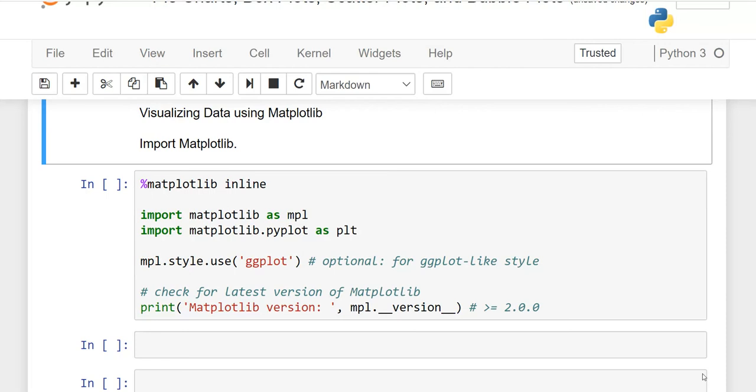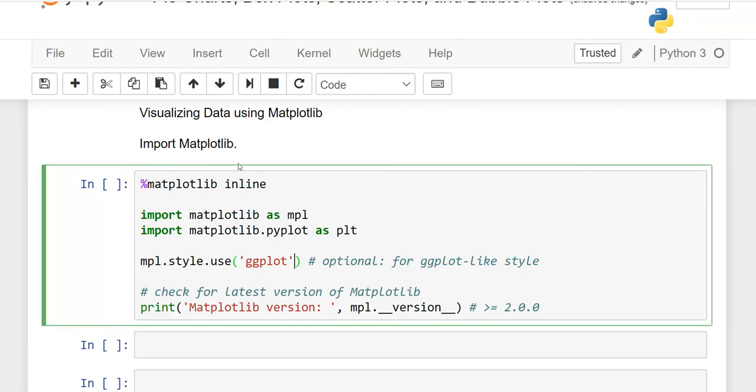Now is the visualizing data using Matplotlib, because our purpose is to make the pie plot. For pie plot, we have to use Matplotlib. First of all, we have to import %matplotlib inline. It is the magic function. Magic function always starts with % sign, and you will see output here in the same window.